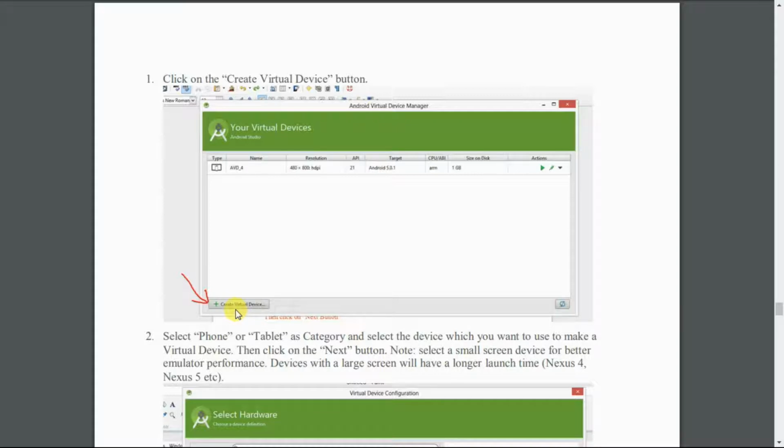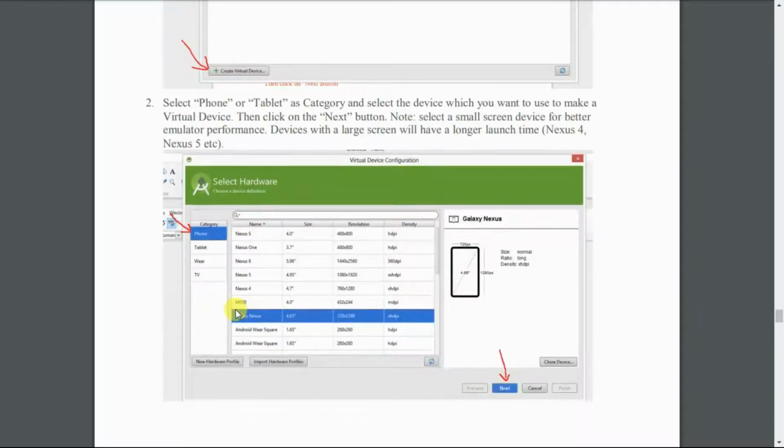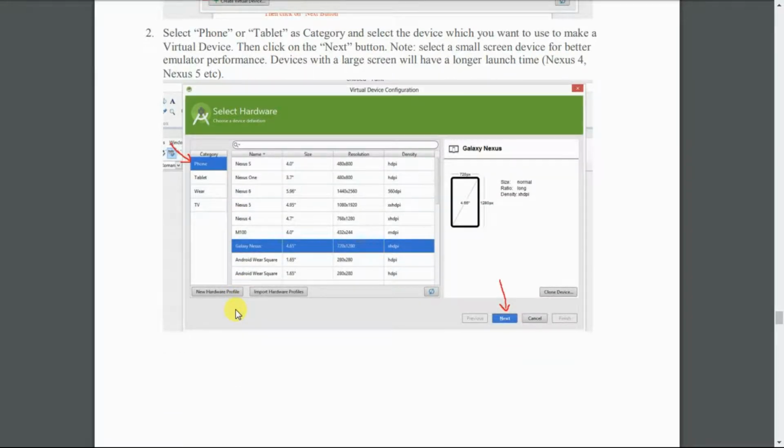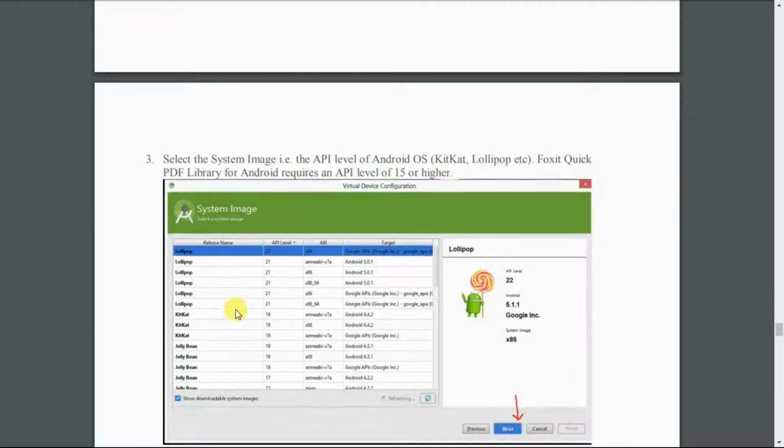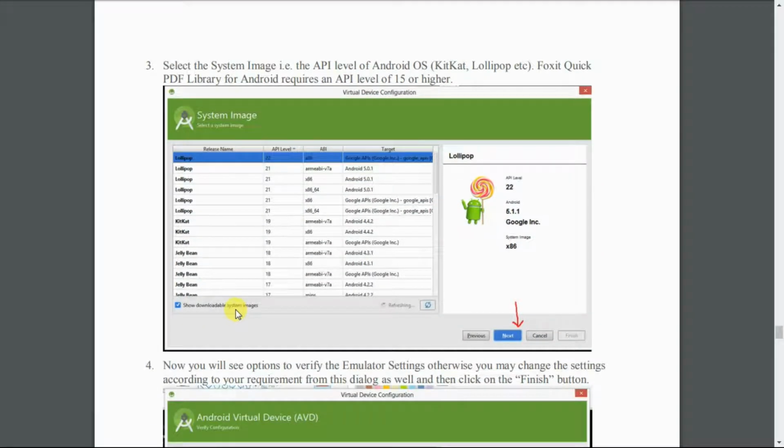After clicking on that, you have to choose either phone or tablet. So you are creating an application, right? For that application, which handheld device are you supporting, either phone or tablet or Wear or TV. So select phone. I selected phone and Galaxy Nexus. After that, you have to choose the API level of your Android operating system, either KitKat or Lollipop or Jelly Bean. Android requires an API level of 15 or higher. From 15 upward you have to choose. Either you can use Jelly Bean, or Lollipop, or KitKat.